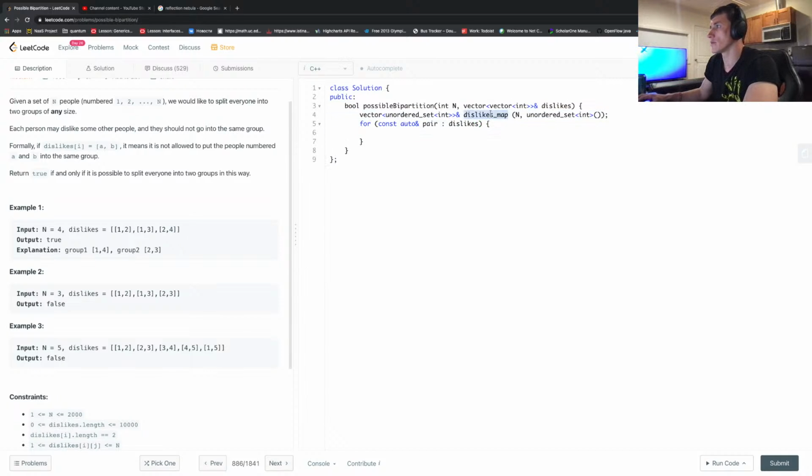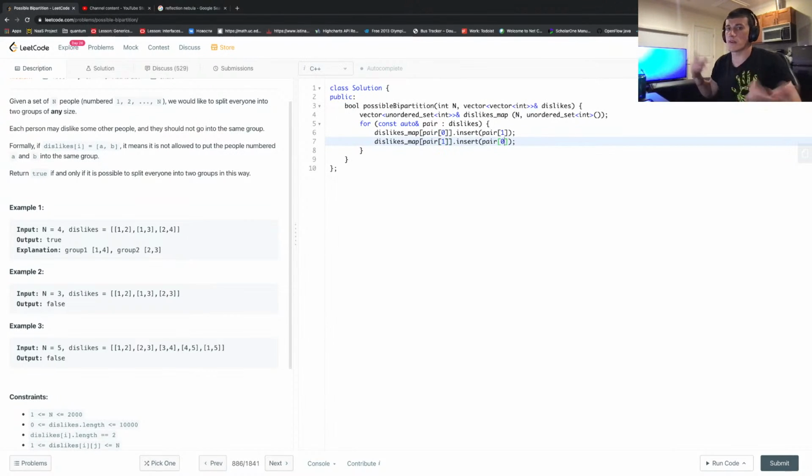And then we say dislikes map pair 0 insert pair 1, and vice versa, right? Pair 1 insert pair 0, because obviously if A doesn't like B, B also doesn't like A, so they can be in one set.